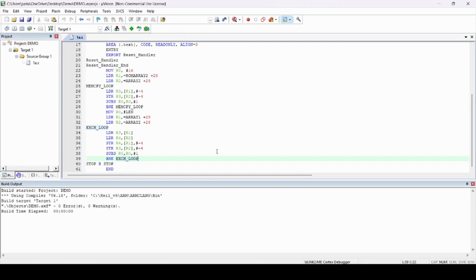Coming to the second part of the experiment, that is again transfer of data from ROM to RAM, but this time we'll be doing it with an overlap. That is, certain locations in RAM will be overlapped while transferring the data.